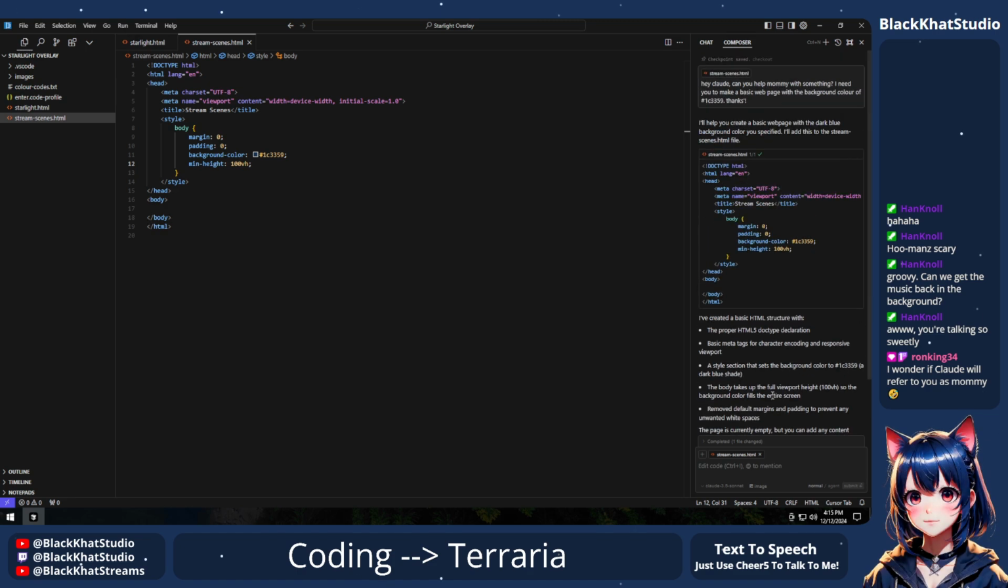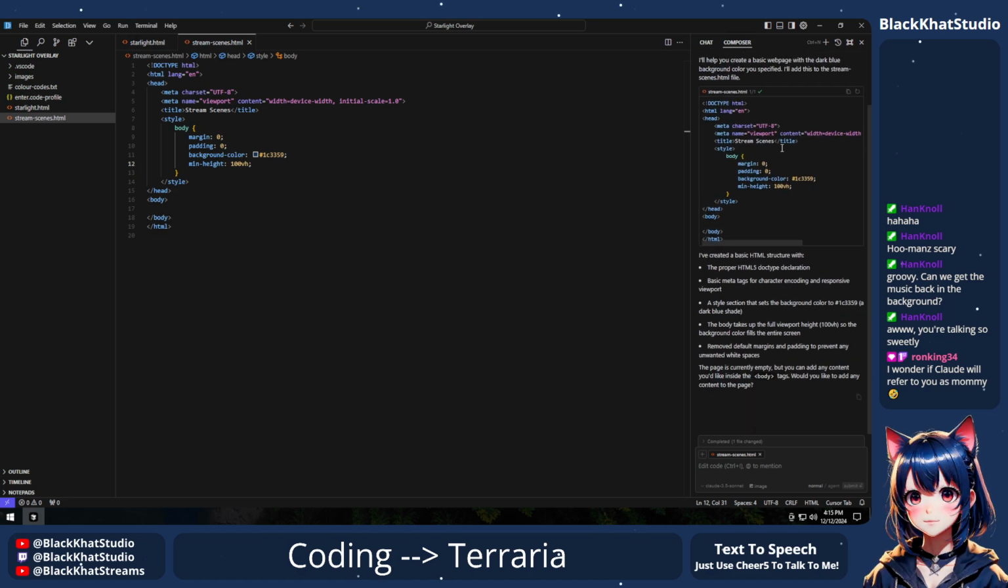Okay, so I'll help you make a basic web page with the dark blue background you specified. I've created a basic HTML structure, proper doc type is declared, basic meta tags, style section, body, etc. Okay.